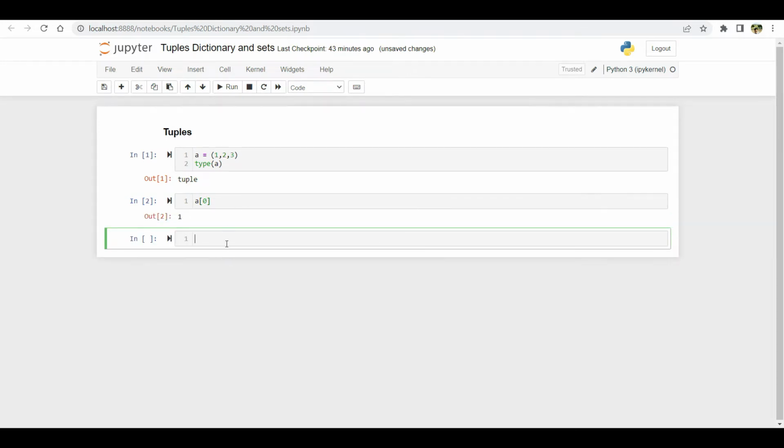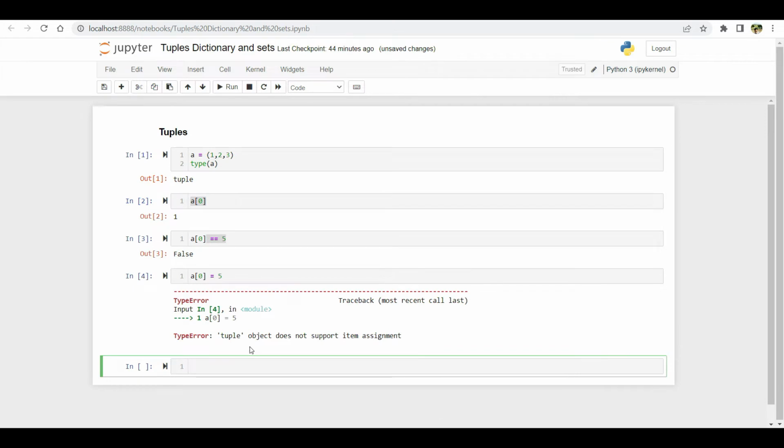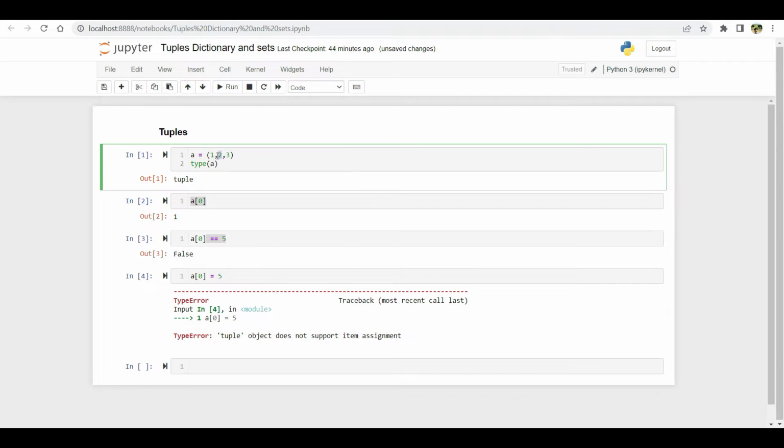But unlike a list, you cannot change this assignment from 1 to some other value. If you try to assign some other value, let's say 5, you will see that the tuple object doesn't support item assignment. That means you cannot change the value of the items inside a tuple. That is basically what a tuple is.